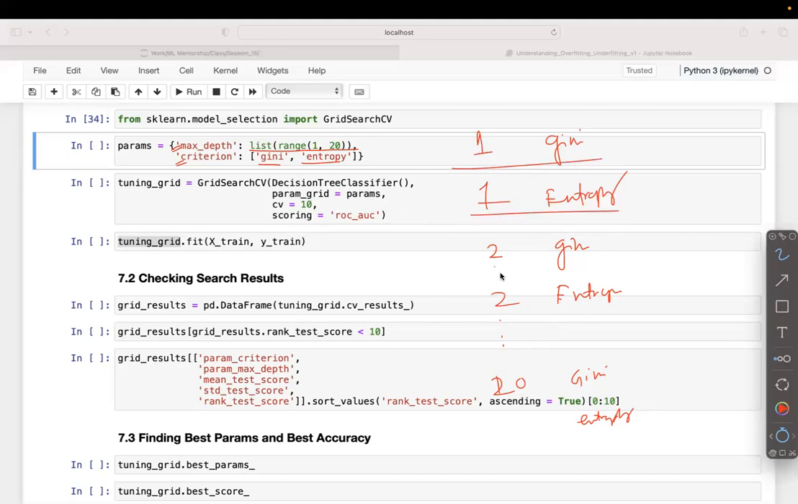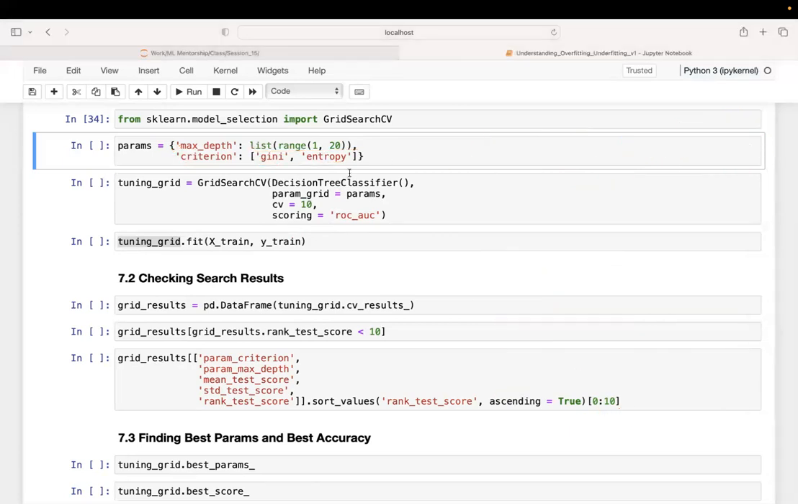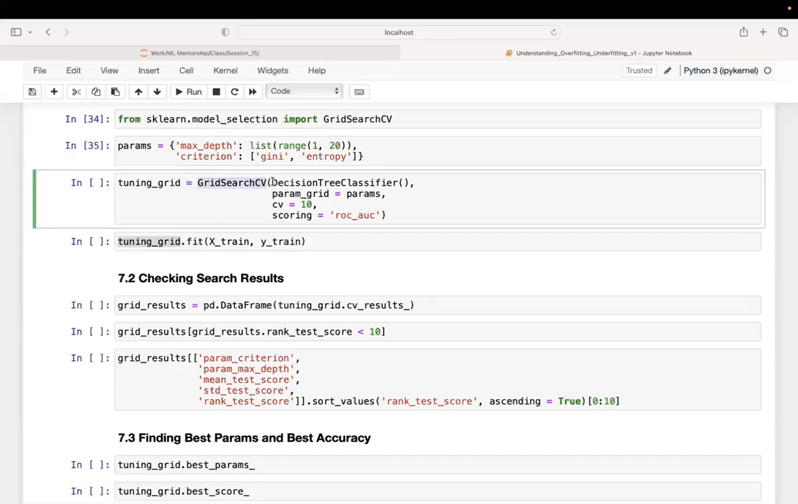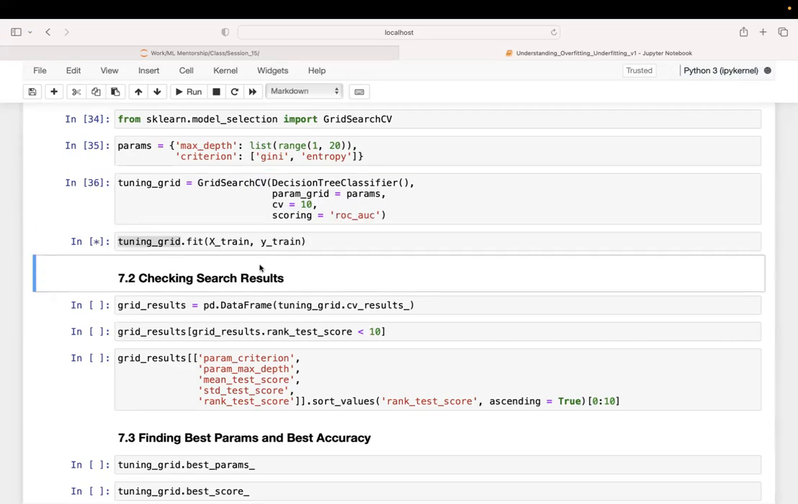So for each of these combinations, we'll build a decision tree, cross-validate, and measure the cross-validation score. So we'll set that as params. And then in the GridSearchCV, we initialize the decision tree classifier without any parameter and ask it to take the parameter combinations from the params here. And then we'll say, do 10 times cross-validation for each of the combinations. And then scoring is ROC AUC. And then we'll fit the train data to that.